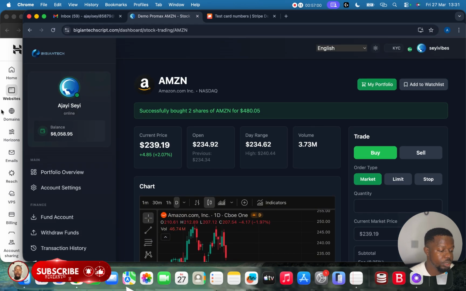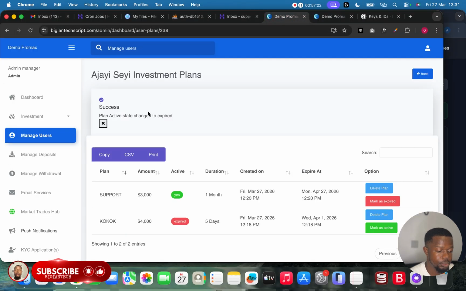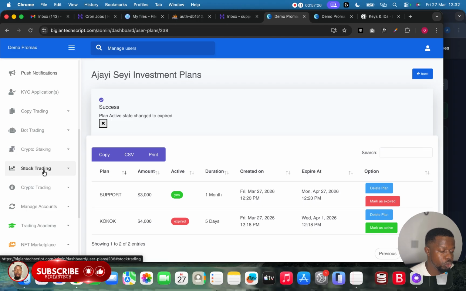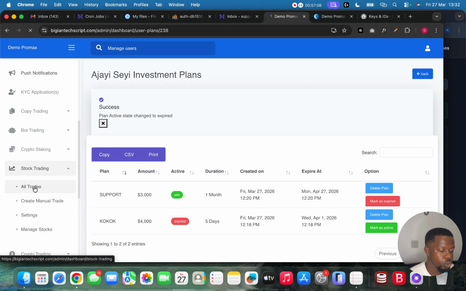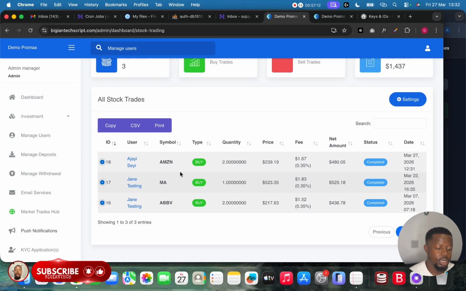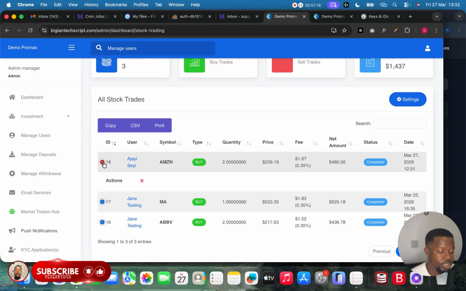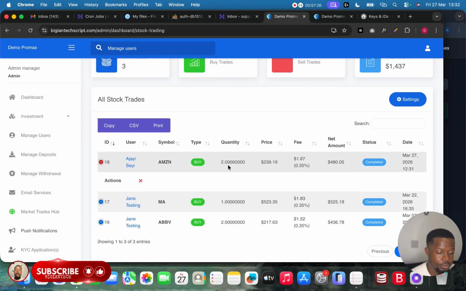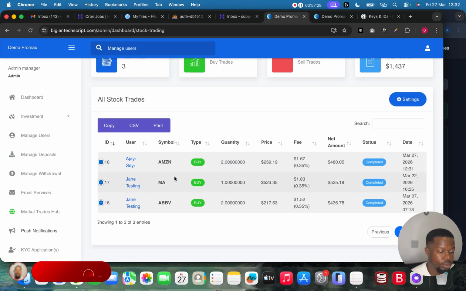So go back to the admin section. Go to stock trading, go to all trades in admin. I want to show you guys how it works. Now this is the user. You click on this section. This is the user section here.